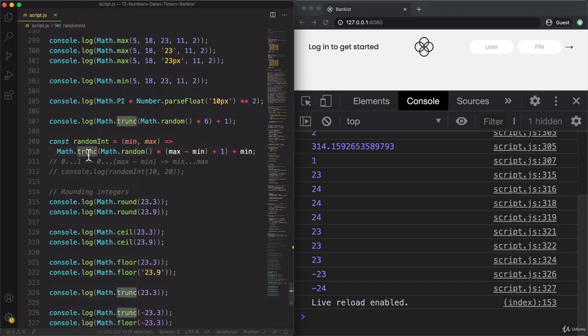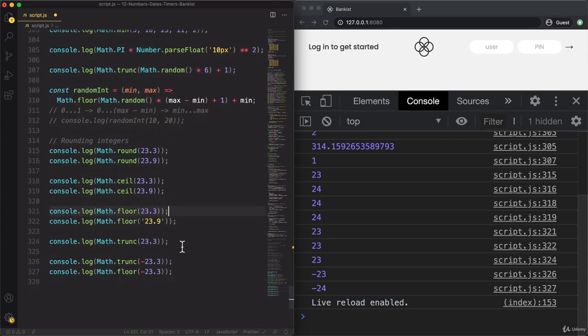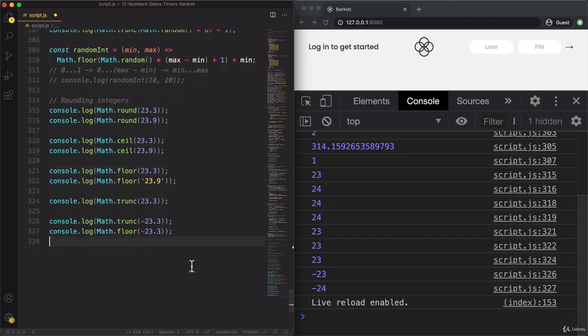And so here, let's go ahead and replace this with floor. So we're looking for a really generalized function here. So this random int function should work in all situations, even if we give it negative inputs here. And so therefore, we need to work with floor here. All right. So that's rounding integers.